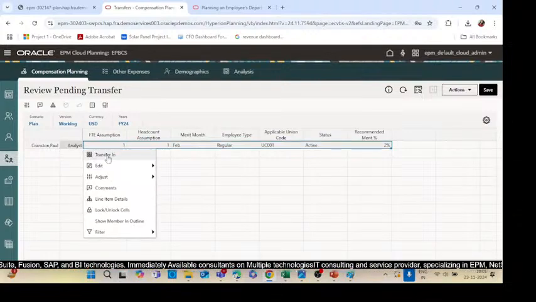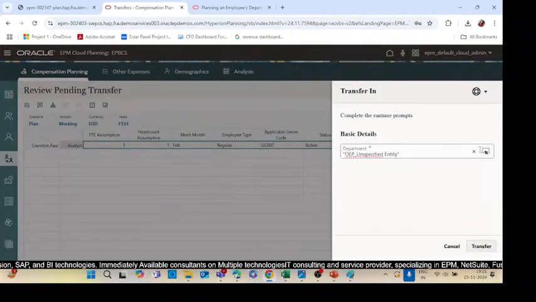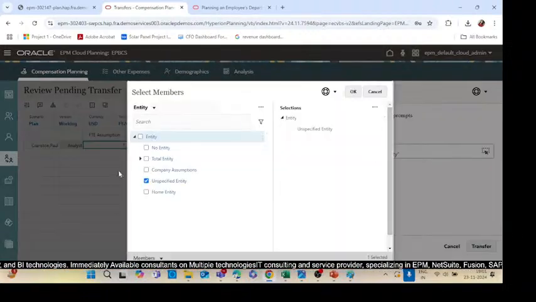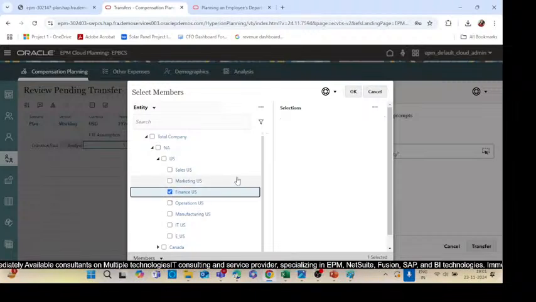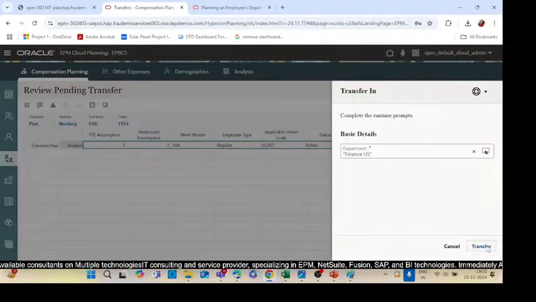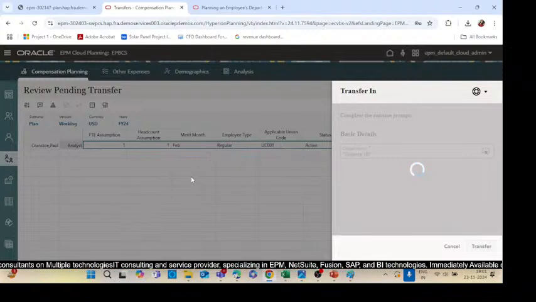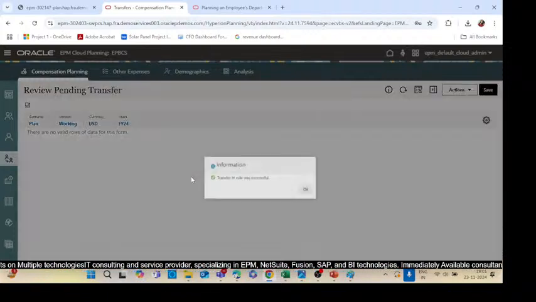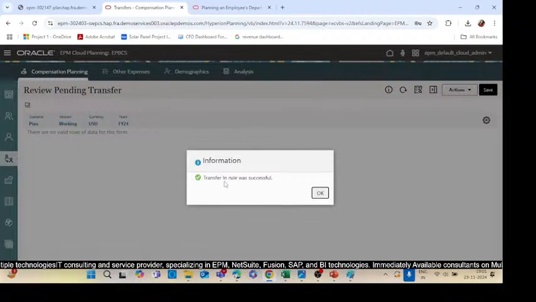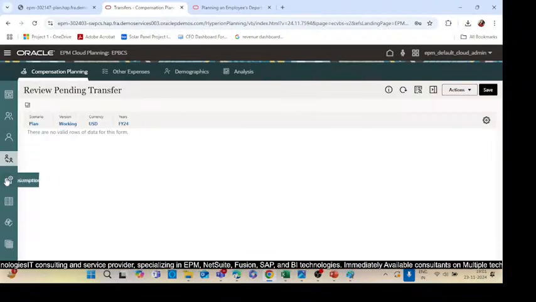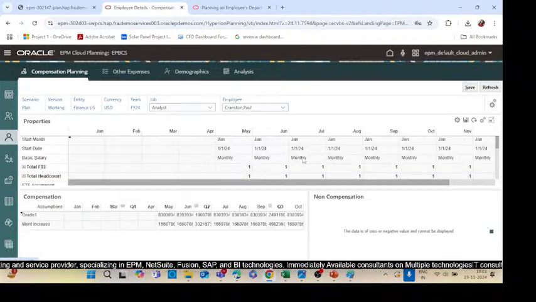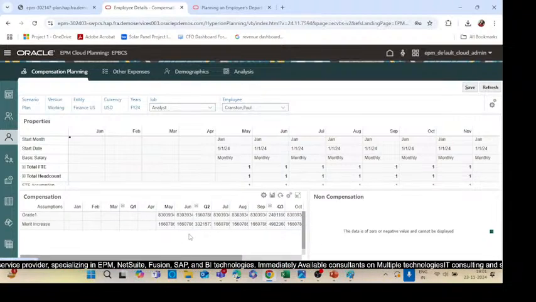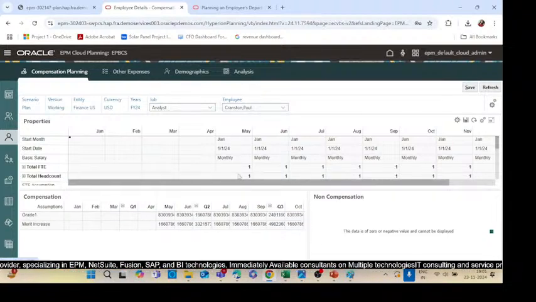Just right click and click on transfer in, and wherever you want to see, just choose that entity. Let me select finance US and click on transfer. So when we make the final approval, only then we can see the employee transfer was successful. See this. So now you can clearly see the changes after this will be visible here.